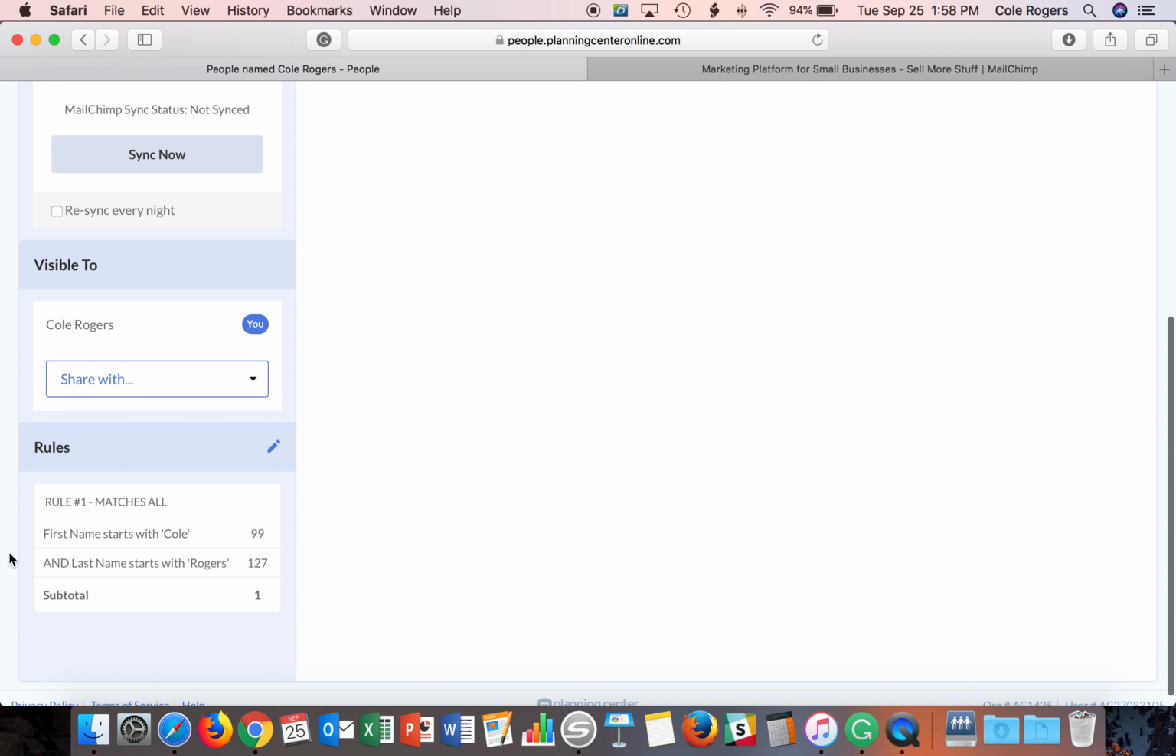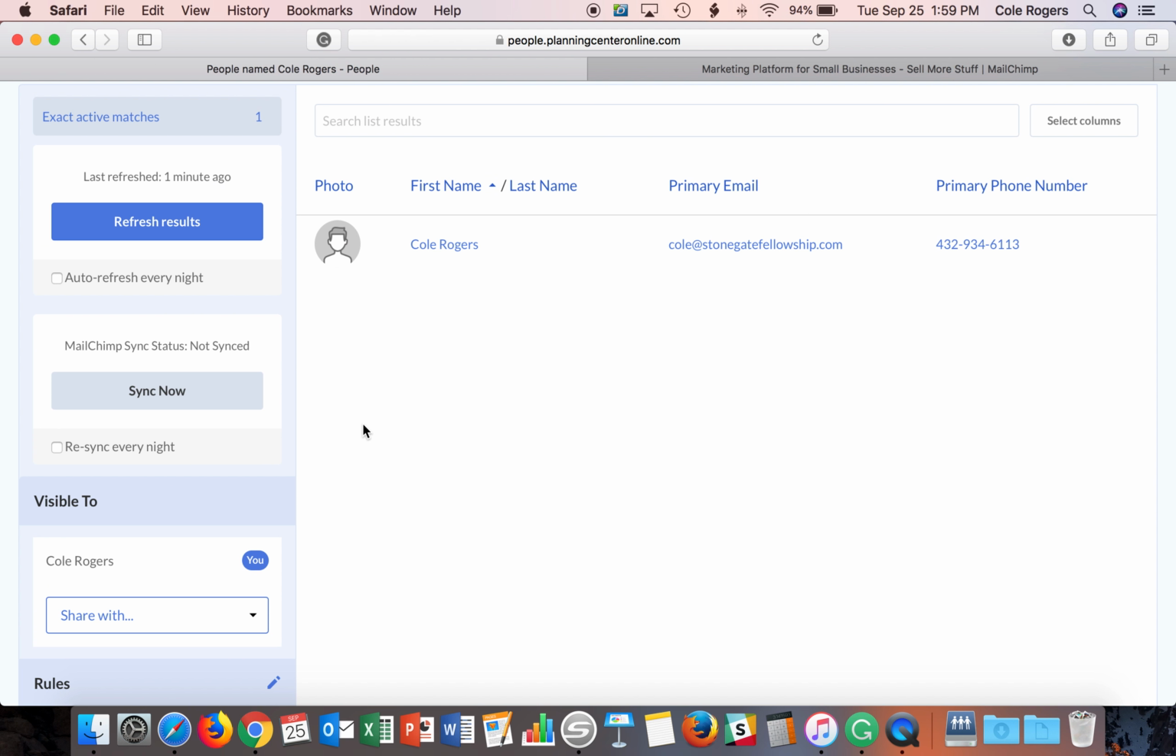Also, make sure that you have the parameters correct. Make sure that you look over your list of people and it's the correct people in there that you're wanting to email. Our MailChimp account is for all of Stonegate. So all of the staff is using this one MailChimp account.